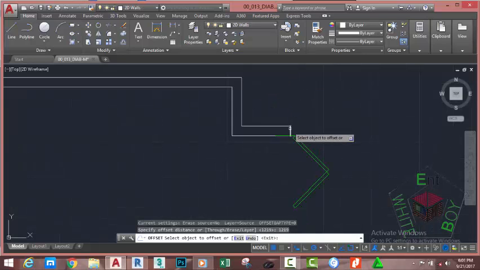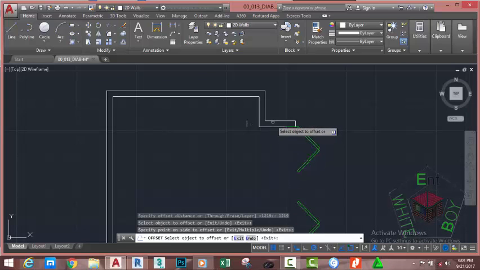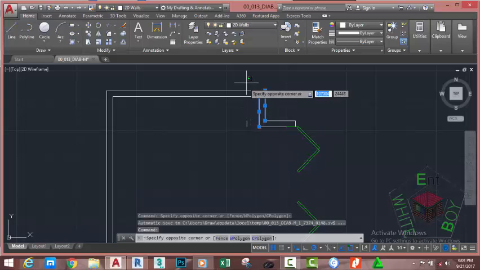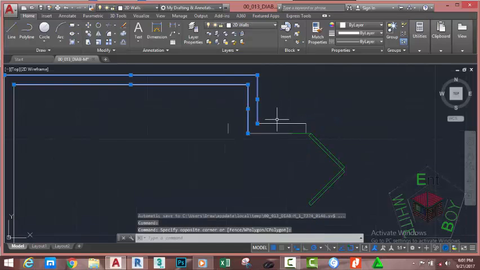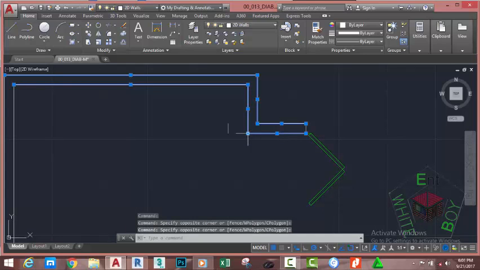Zoom in into this area, select this line and offset it inside. Press Escape to get out of the command. Select this line, these lines, this line. Hold down the Shift key, click on this grip, this grip, this grip, this grip. Now these grips are hot grips, the grips turn red.